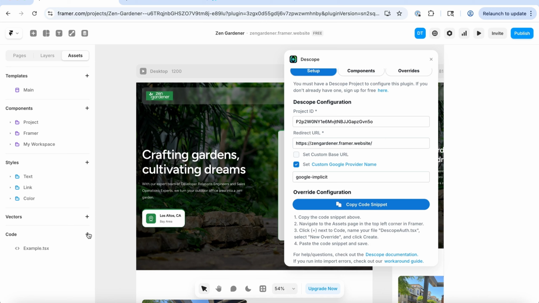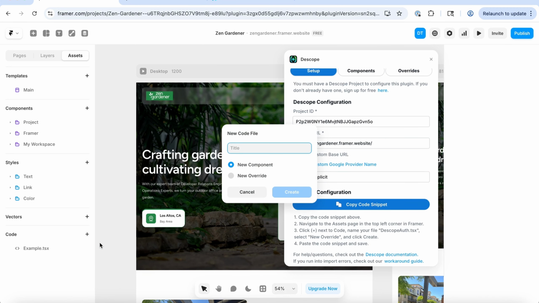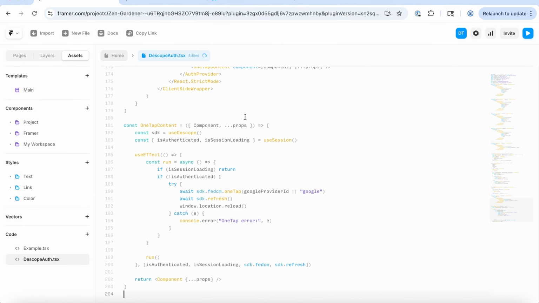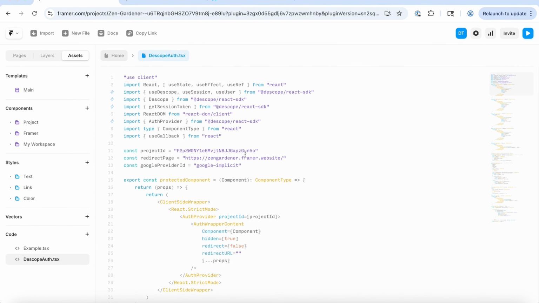Go to Assets, click Code, and create a new code override file called Descope Auth. I'll just paste in everything from there, and I can see that my project ID, my Google provider ID, and my redirect page have been populated.